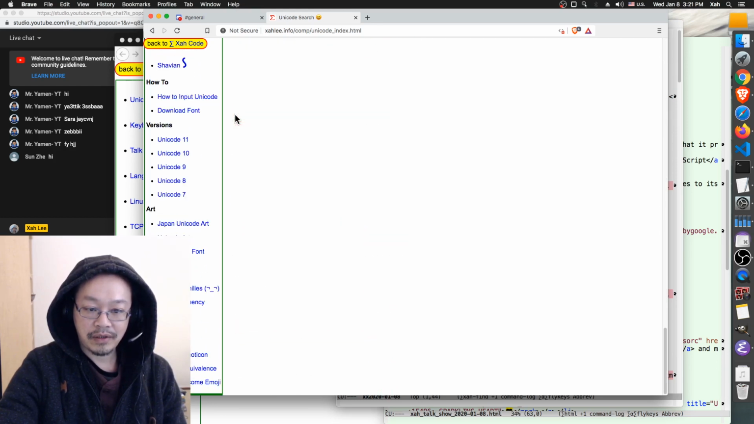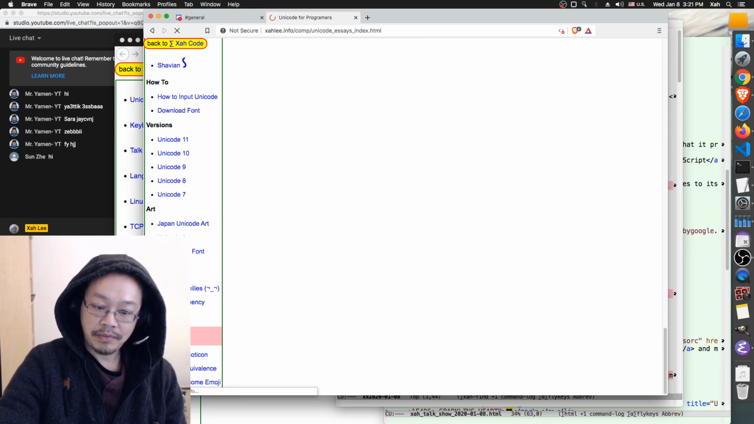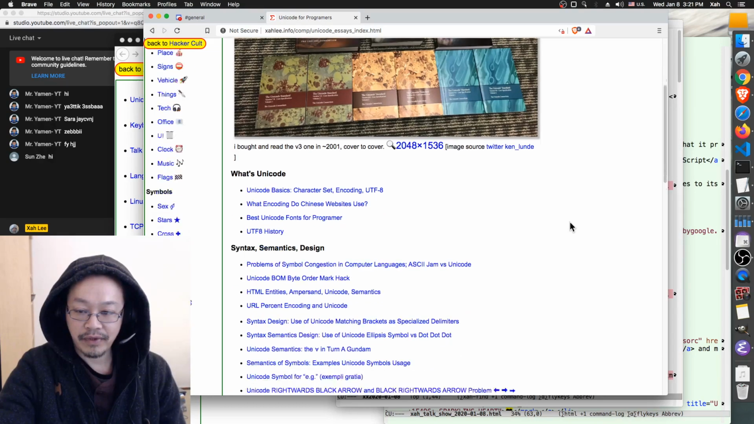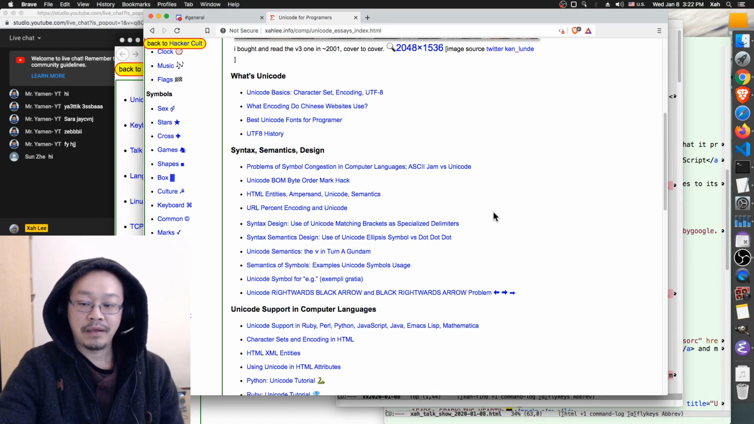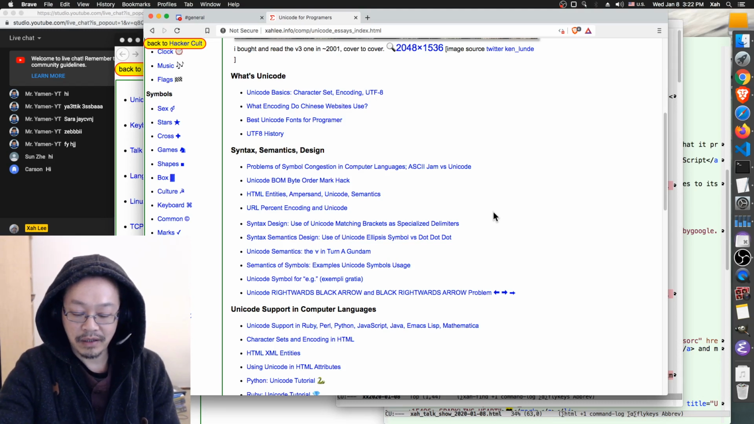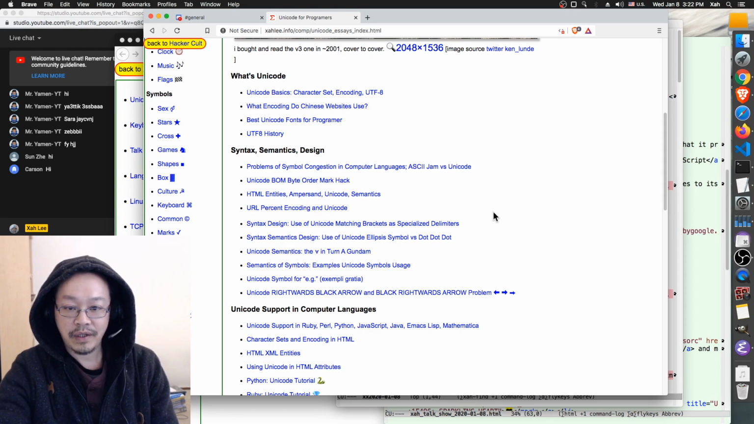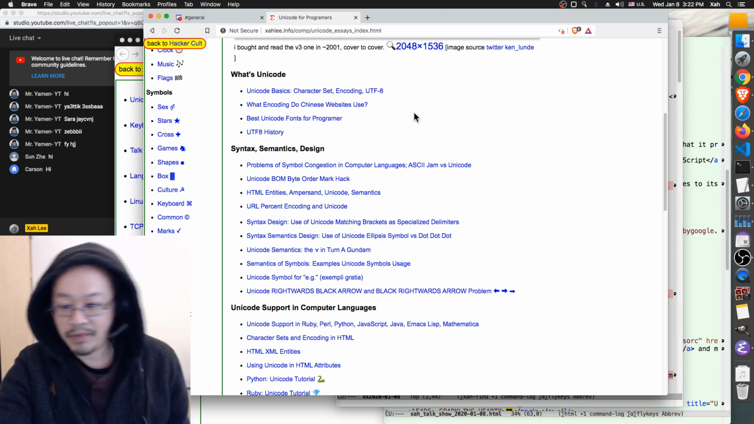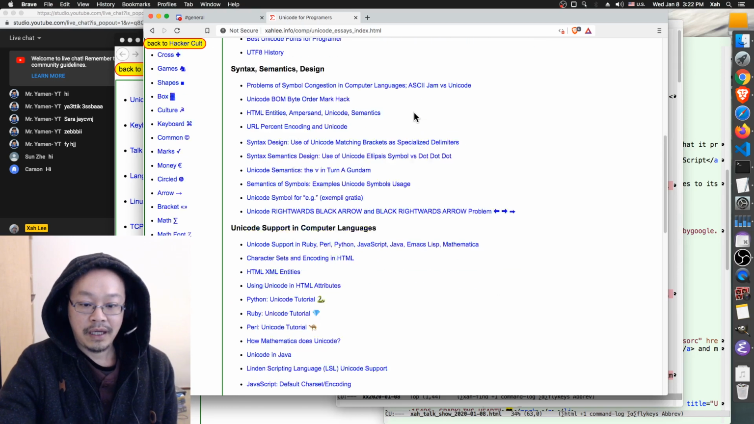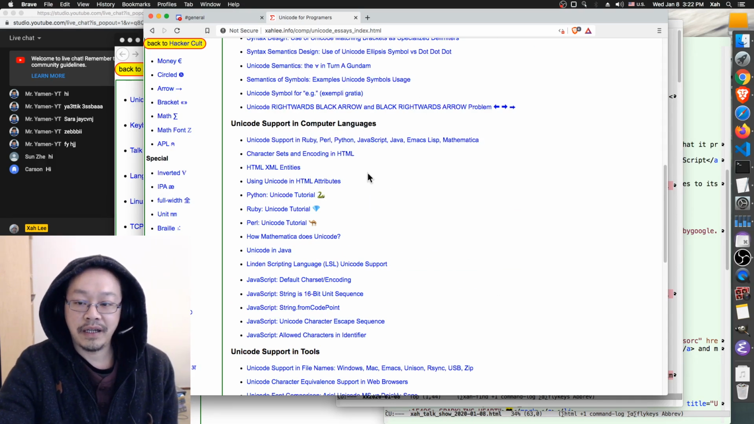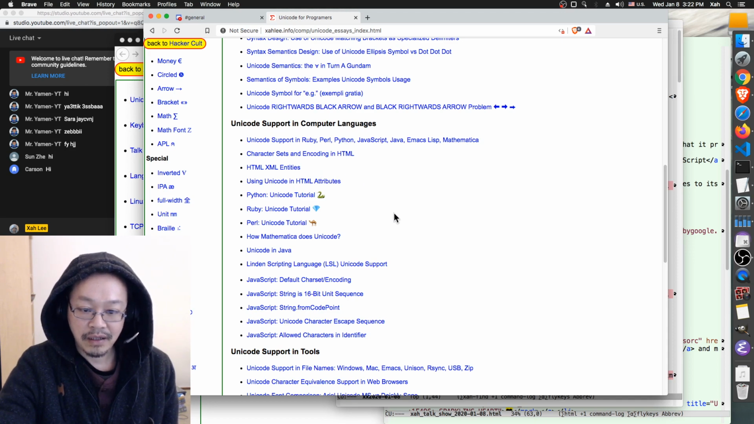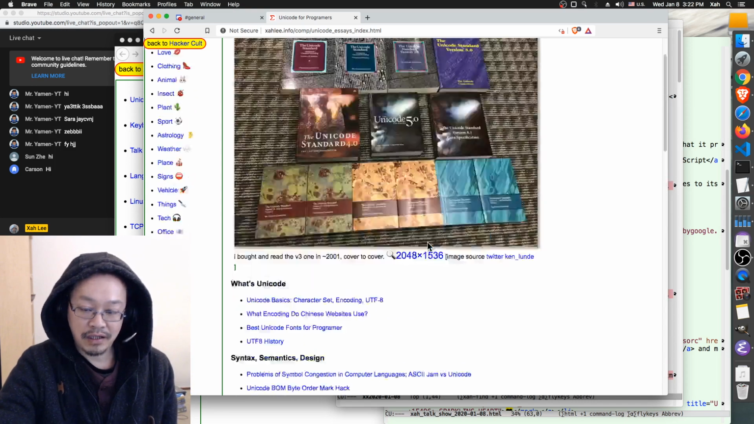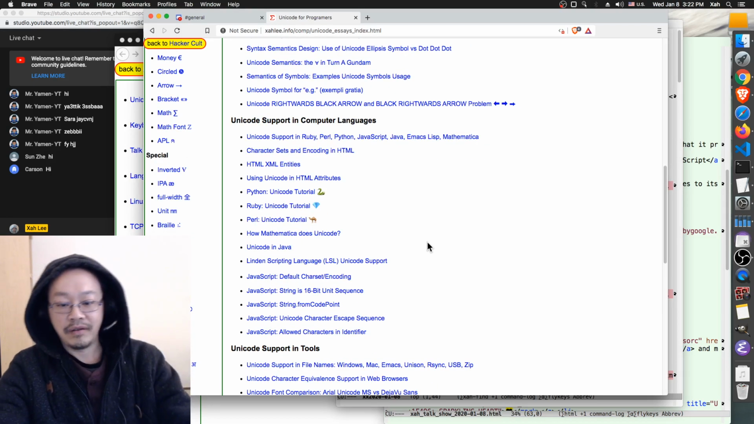Then you scroll down all the way to Unicode for programmers, and here is the index of all the articles I have related to Unicode for programmers, because they talk about technical details such as how to process Unicode. What does UTF-8 mean? What does encoding mean? What does all this Unicode mean in technical detail? What's a code point? And also, how do you declare encoding in HTML, in Python, or in Java? Or how do you process Unicode strings in Java, in Python, in Ruby? It's all here.